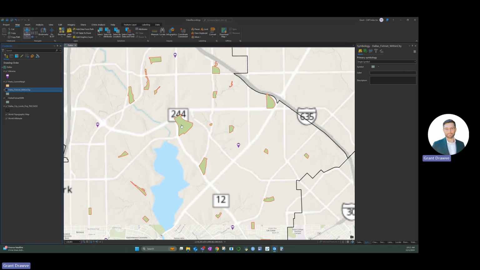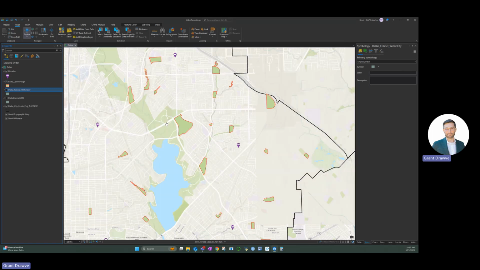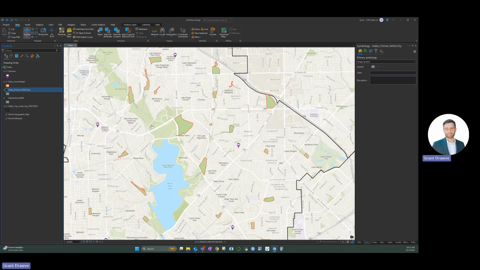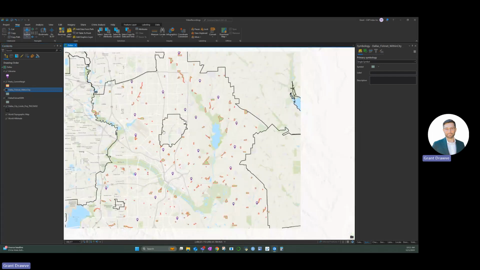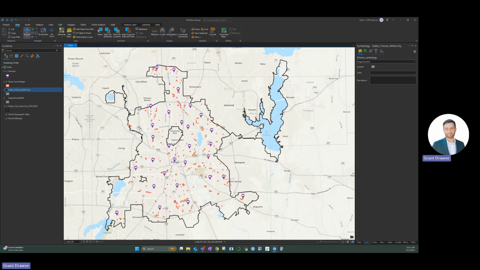I did do a sub-selection of only community and neighborhood parks. So there are other ones in Dallas. I just sub-selected some of these out and gave them the red boundary, just a bit easier to see, that we'll work with today.